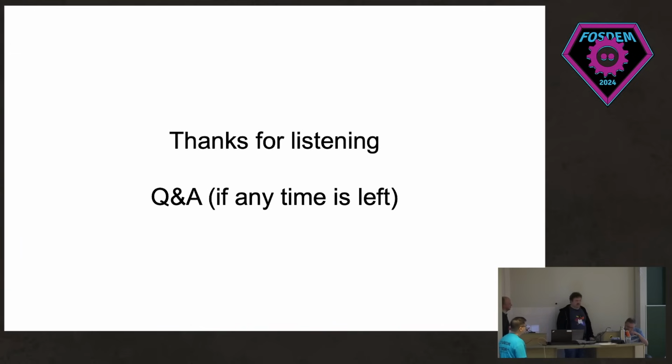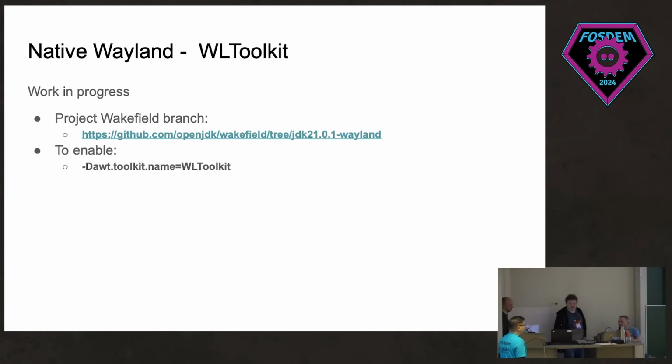So we have some users who give us feedback about the quality. So yeah, but we still need to polish it. Yeah, if it wasn't completely clear, you can try this for yourself. Do you have a slide showing the branch? So you can just check out that branch from the Wakefield repository and build it yourself and try it.